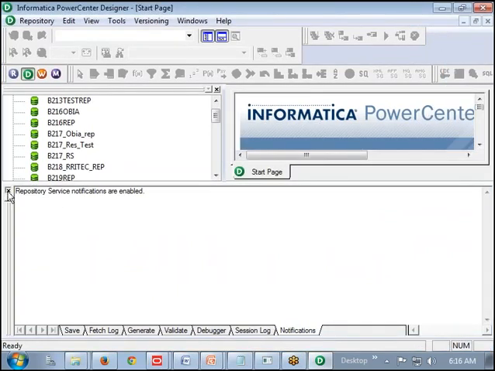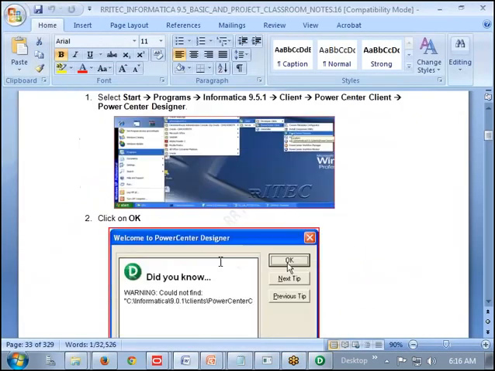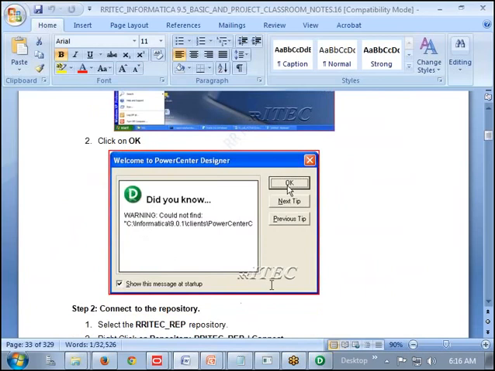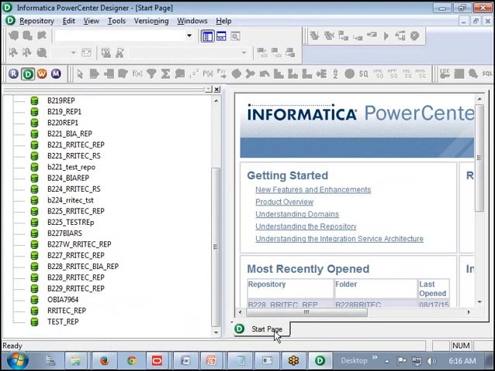Okay. Now ideally we have to get one help document window like this one. You may not be getting it in your system. Maybe I disabled the option, Show this message at the startup. That's why we are not getting it here. If you are not getting it also, it's okay. Now go and try to connect to your repository, whatever repository is available.